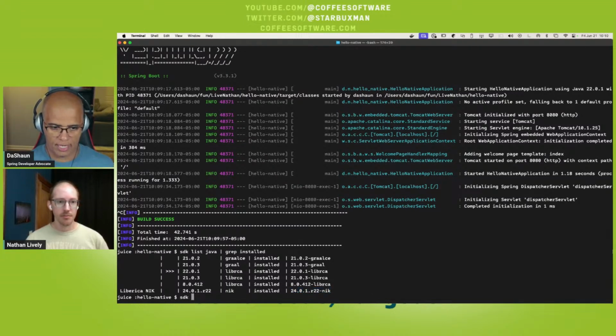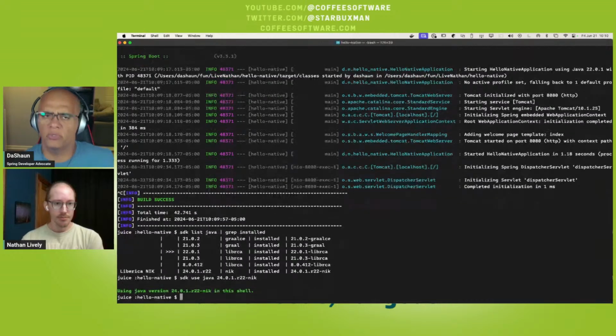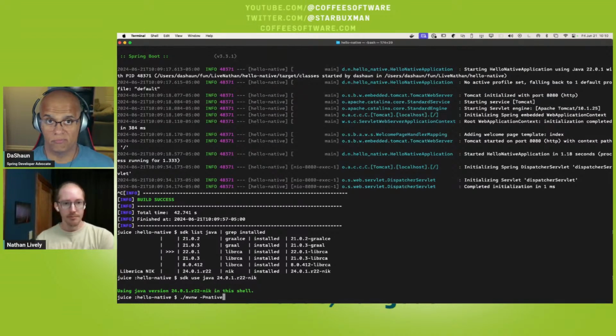And let's do sdk use java. So I'm not using the Graal. I didn't have it installed. I'm just using this one, which will also work. It's just Liberica's that has the NIK, the native image kit. Okay, and it should work, right? It should be fine. And then let's do mvnw, and I'm going to do -P native. That's all that I need to do to make the native image.